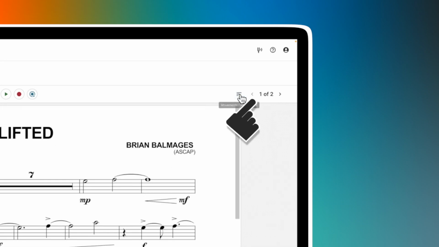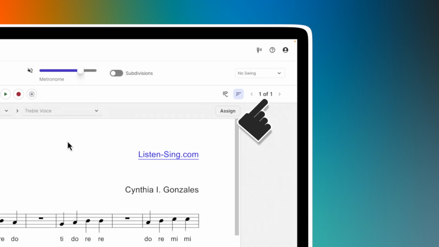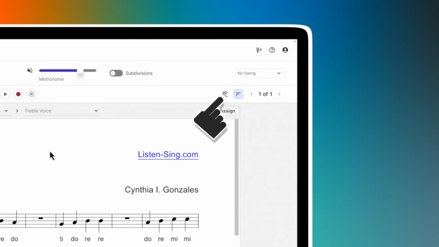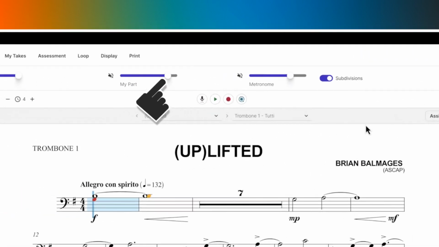Next to the right, you will see controls to navigate to a different page of the music. If a vocal piece is on screen, you will also see an ear icon. Select it to hear an arpeggio and the starting pitch. A little further down, you will see a button to assign the piece to your students.